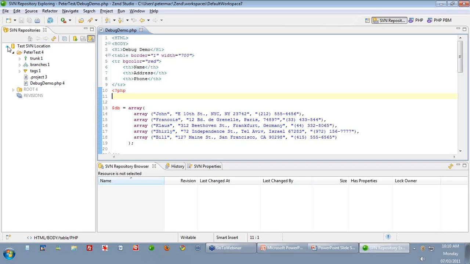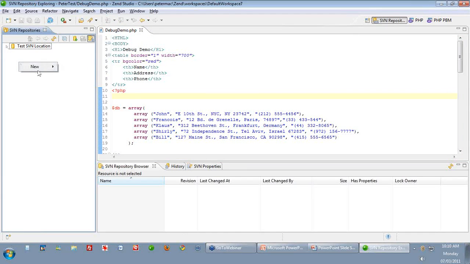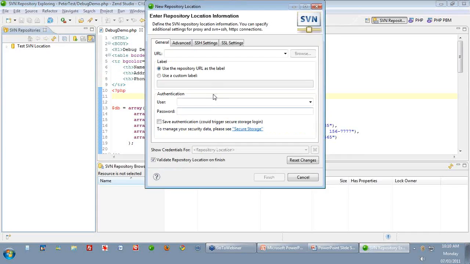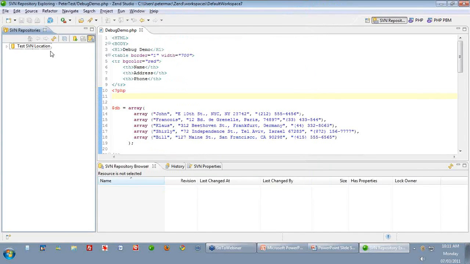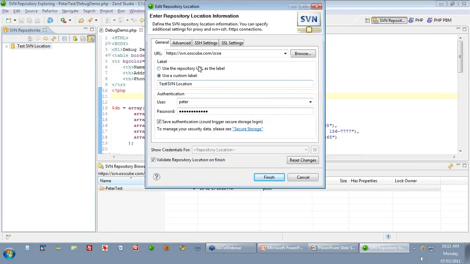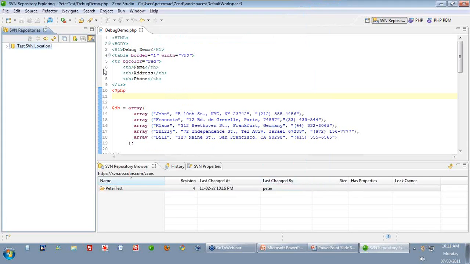So here we have test SVN location. We can pick up a new location if we want, just putting in the labels and then eventually the URLs of where that repository exists. So if we look at the existing one, location properties, you can see it is at OSS Cube, the URL for it, and your authentication is there. So again, this is the SVN repository.